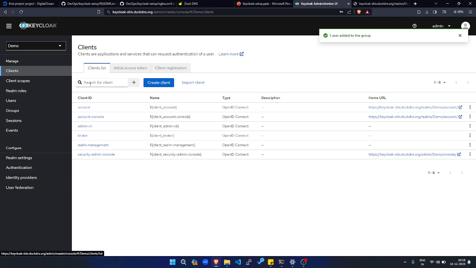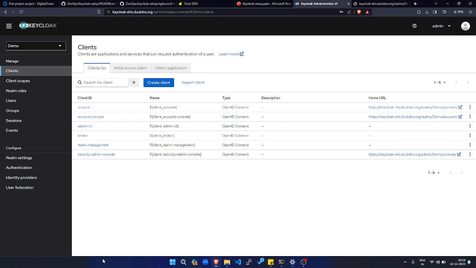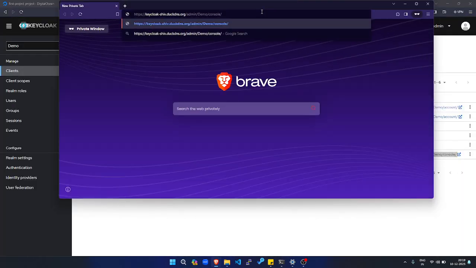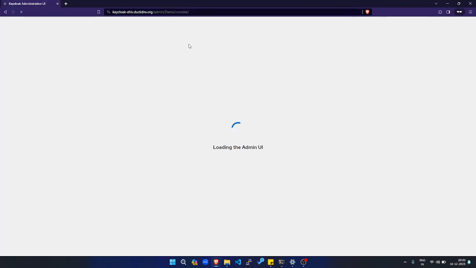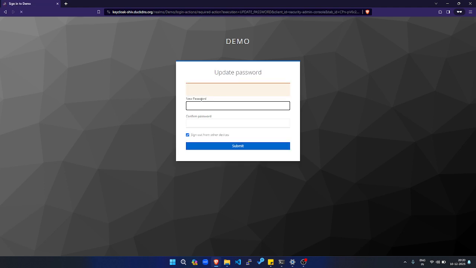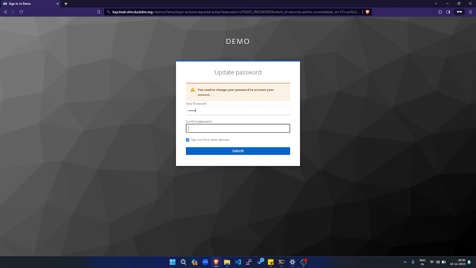Now we need to log in to this realm. How can we log in? This is the client automatically created when you create a new realm. Here I am interested in the security admin console. This is the console. I need to copy this URL and open a private window. Here I need to pass the user which I created for demo. See, it is showing the demo realm, so we need to pass the demo user. What is the demo user? Demo admin, and the password I put is demo. It is asking to change the password, so I'm changing it.